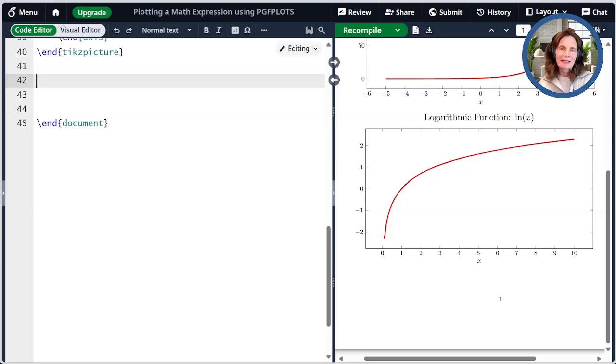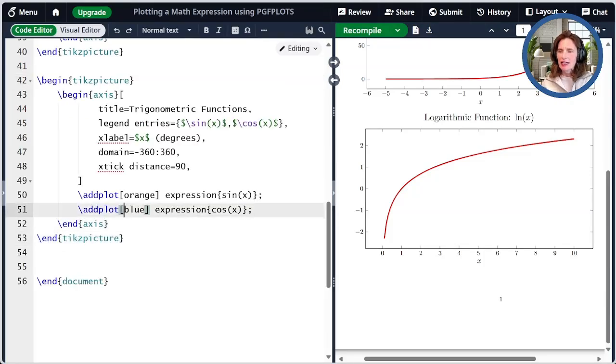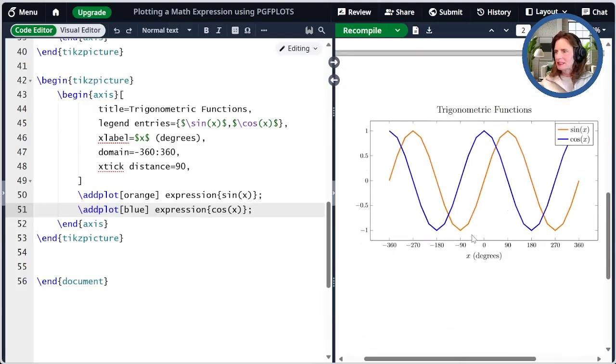Now let's plot the trig functions sine and cosine. The way that TikZ implements these expressions is that they expect degrees as input. So I'm going to set the domain to be from minus 360 to positive 360. I'm also going to set the x tick distance to be 90. That means that we'll have ticks every 90 degrees rather than every 100 because it doesn't really know that it's angles and that 90 makes better sense. I'm creating two plots, sine in orange and cosine in blue. And if we scroll down, we see the results here.